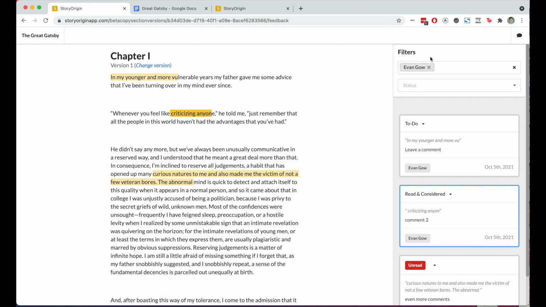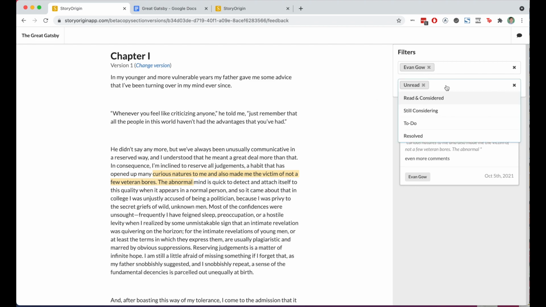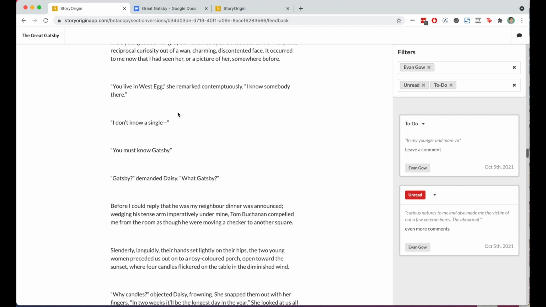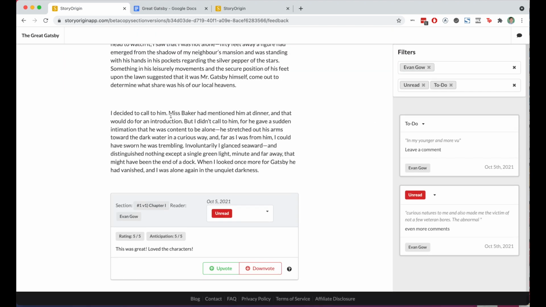If we want to see just 2 or 3 readers, we could also add more readers to this filter box. Since we've only got the one reader, we don't have any more to pop up in our little dropdown. We can also filter by the status on the comments. So let's say I want to read all the unread comments and all the ones that I have marked as to do. We can see that those are filtered here, and I can also then change what the status are on those. If we scroll to the very bottom, we can also see the overall feedback that the reader has left.